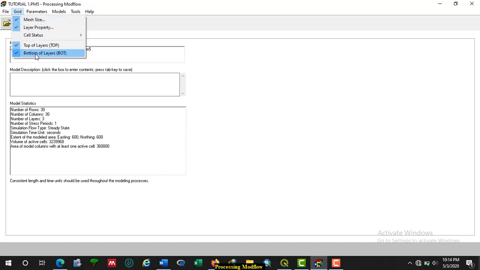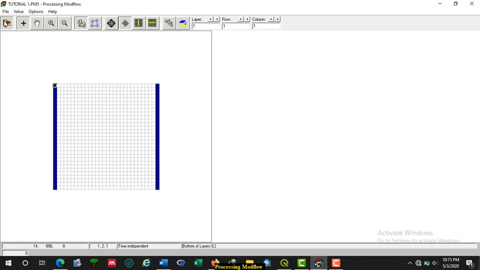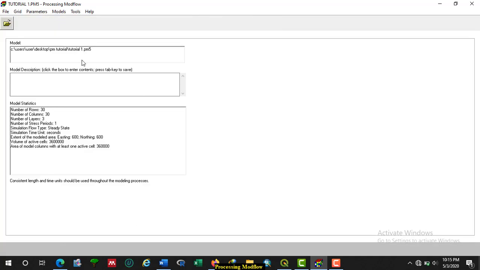We have to specify also the bottom elevation of each layer. To specify the bottom elevation of each layer, we have to click on grid, then bottom of layer. And this window pops up. The aquifer top elevation has been specified. That is what we have done. And the software by itself can use that value to assign the layer bottom elevation. So we can say yes and leave it there and accept it.